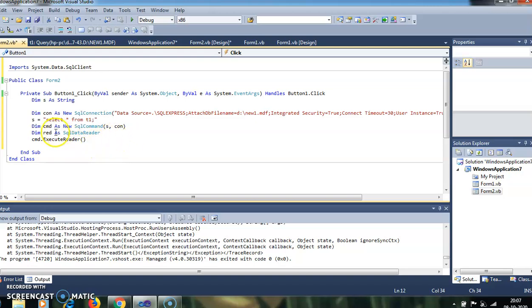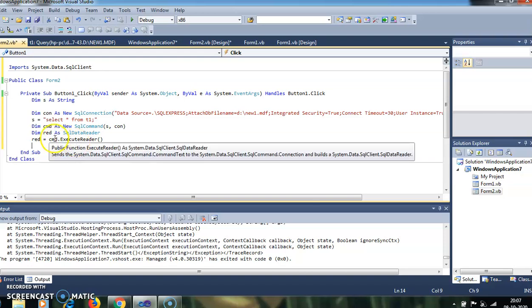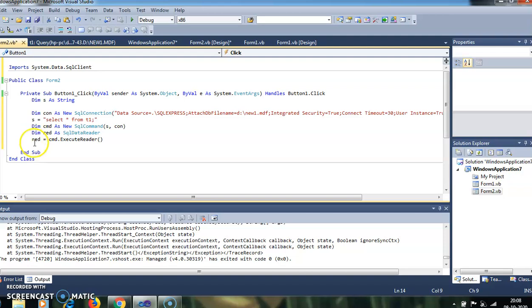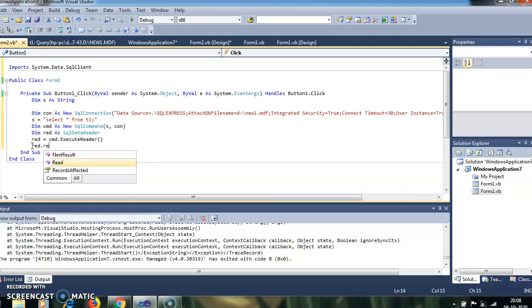Now red is the object of SqlDataReader. I have created this because my ExecuteReader method will return an object of type SqlDataReader. So after execution of the query, it will return the retrieved data and that will be stored in the red object. If you want to display the record, you can use the Read method which is available in the DataReader class. Now red is the object which has the Read method.